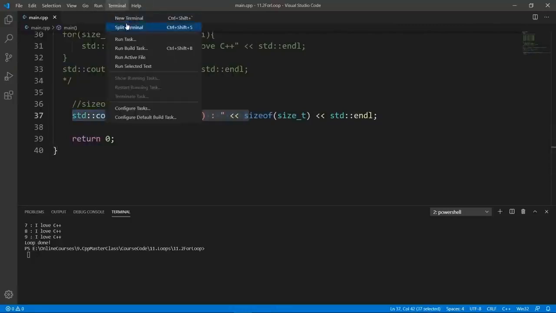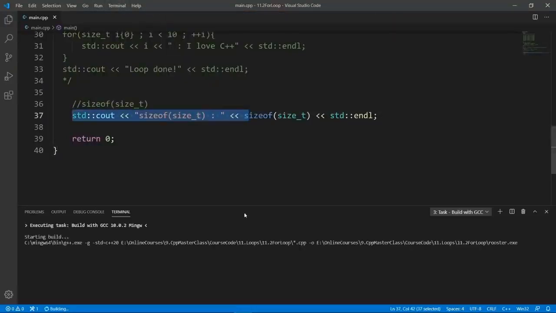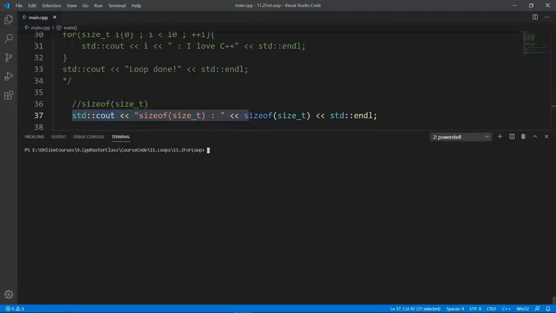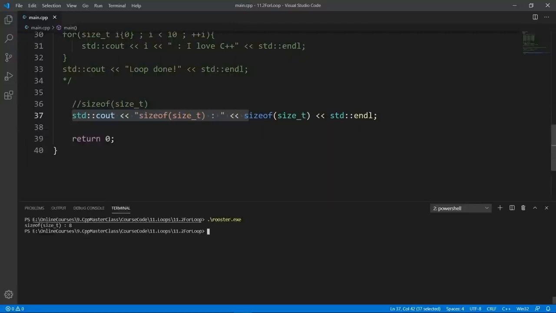So we're going to build with GCC again. The build is going to be good. We're going to go here and clear and run rooster. You're going to see that it is 8 bytes on my system. So you're going to have quite a huge range of numbers you can put in here because this is only going to be positive. If you try to put in a negative number, you're going to get an underflow, and we have learned about overflow and underflow in a previous chapter. Okay, so let's comment this out and keep learning more things about for loops.